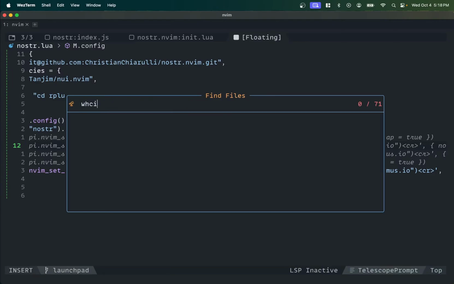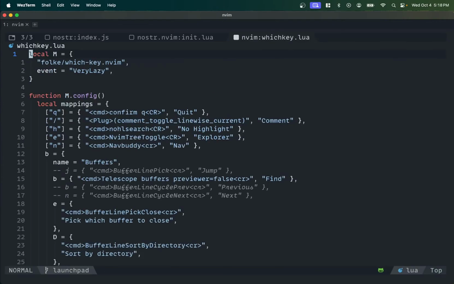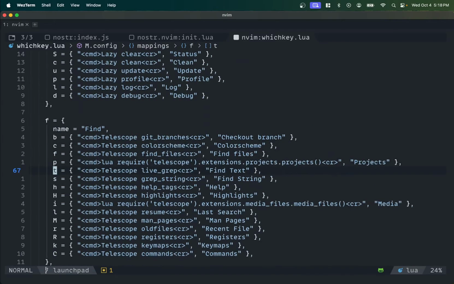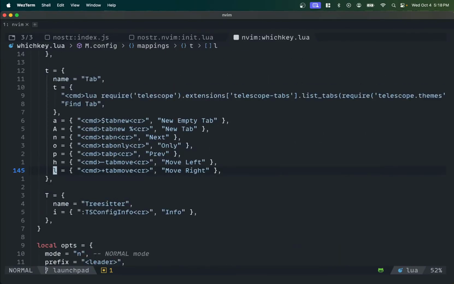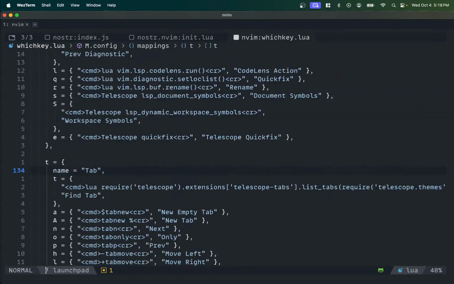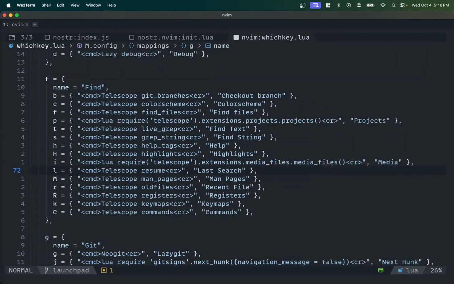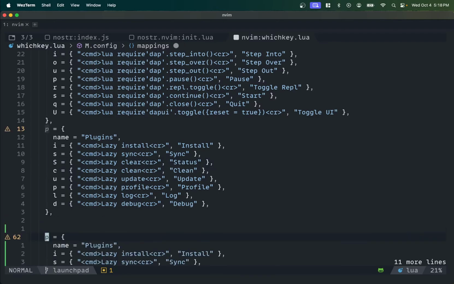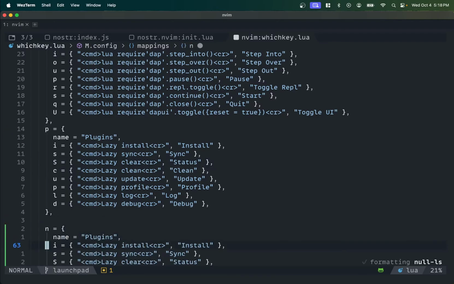Let me jump over to which key. I think I have something with navbuddy here. Instead of N, I'm going to just change this to O so we can use this for that. Really, this should be spread out across other ones, but it is what it is. So now let's just grab one that's small and simple, something like this. And we will, whoops, something like that, yeah. Pop that there, we'll do N.